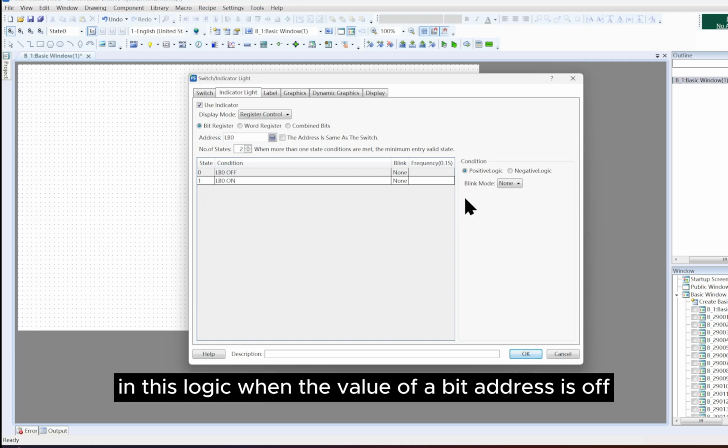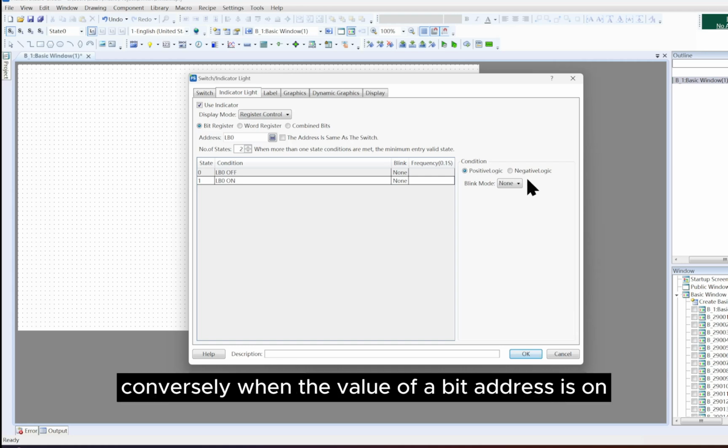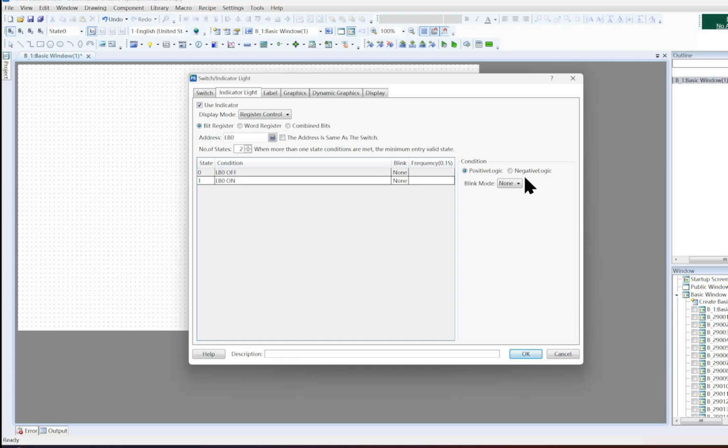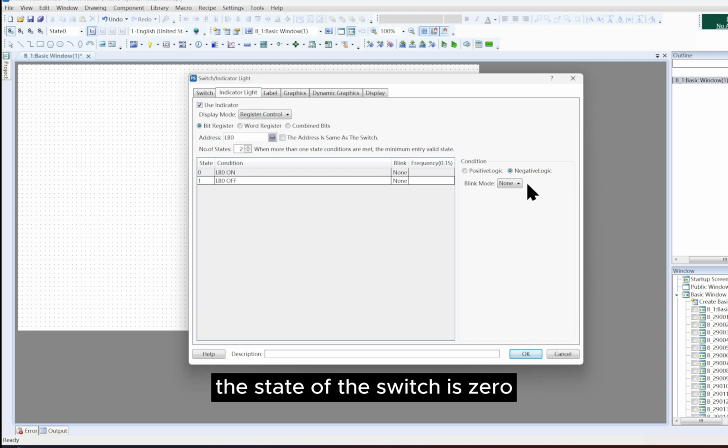Positive logic. In this logic, when the value of a bit address is off, the state of the switch is 0. Conversely, when the value of a bit address is on, the state of the switch is 1. Negative logic. This logic is the inverse of positive logic. When the value of a bit address is on, the state of the switch is 0. When the value of a bit address is off, the state of the switch is 1.